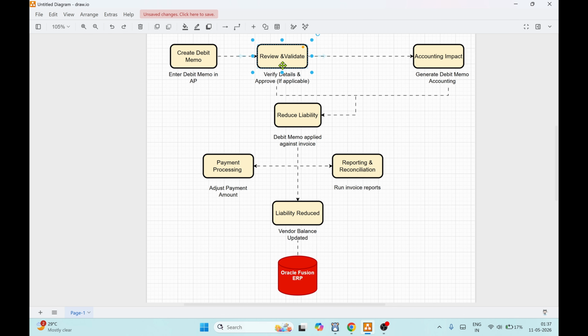We will review and validate the debit memo, and if there are any approvals enabled, we'll approve. We'll generate accounting entries for debit memo. We'll run accounting for debit memo. It is used to reduce the supplier outstanding liability.